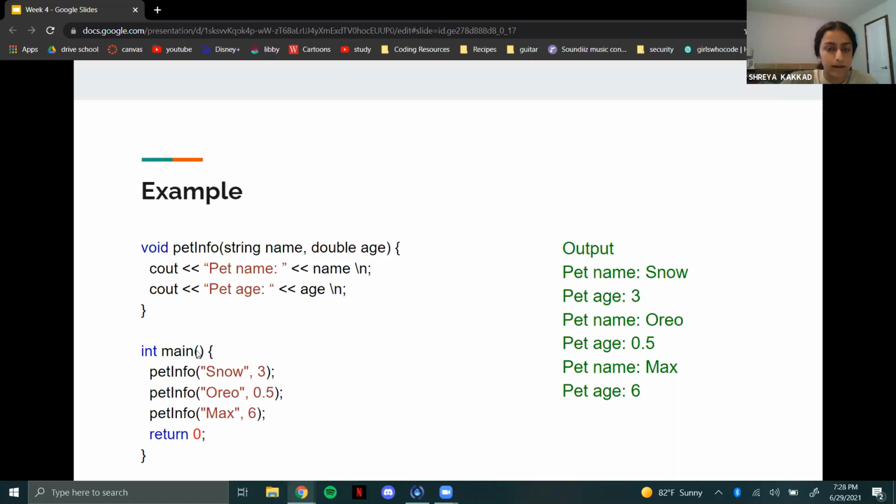So then in the main function, we call the functions that we created. By calling it, I'll start with the name of the function, so pet info, and I'll do the parentheses, and then I have to list my parameters. In this case, since our first parameter is a string, I have to put a string in the first spot. And remember, strings use quotation marks. So I'm writing a word with quotation marks around it.